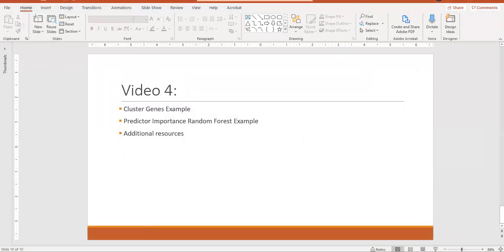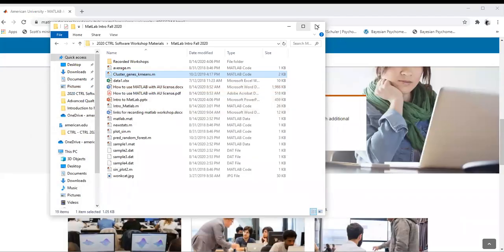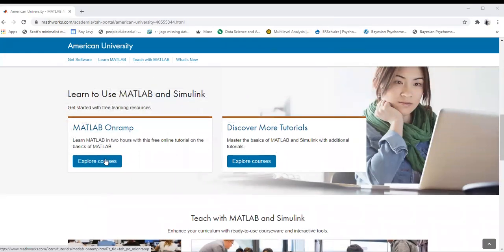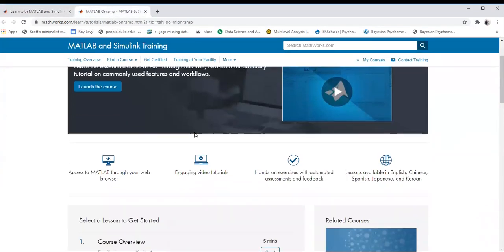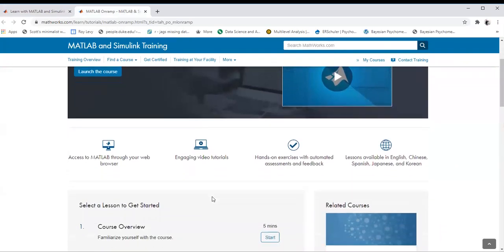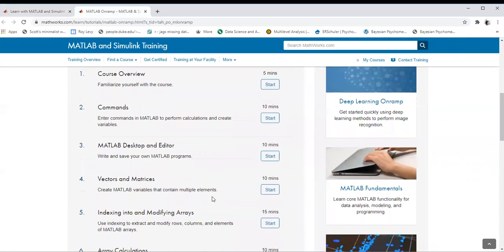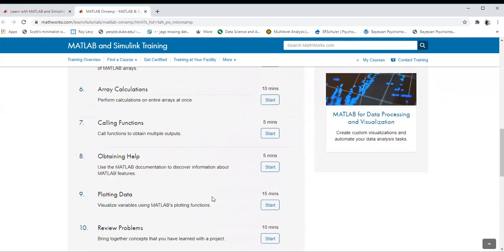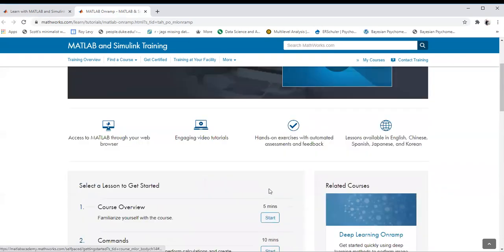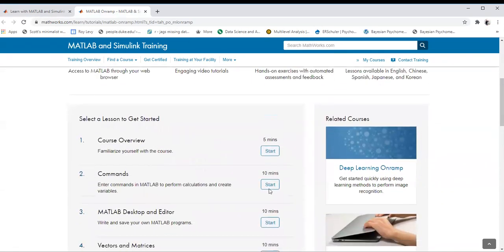If we go back to the American University MathWorks portal, there is an on-ramp series. We open that one up, and this has a 2-hour introductory tutorial for commonly used features and workflows of MATLAB. It gives a lot of details about different functions, and it ends with a final project. You can take this freely through AU.